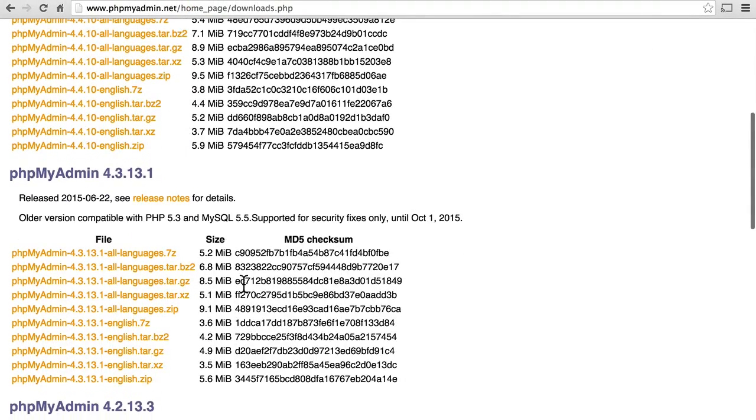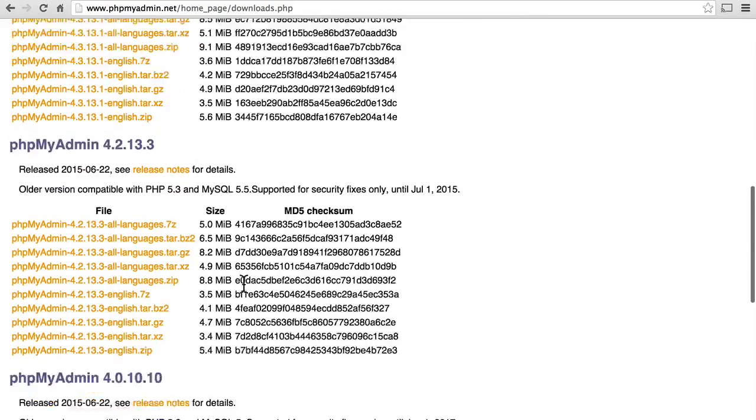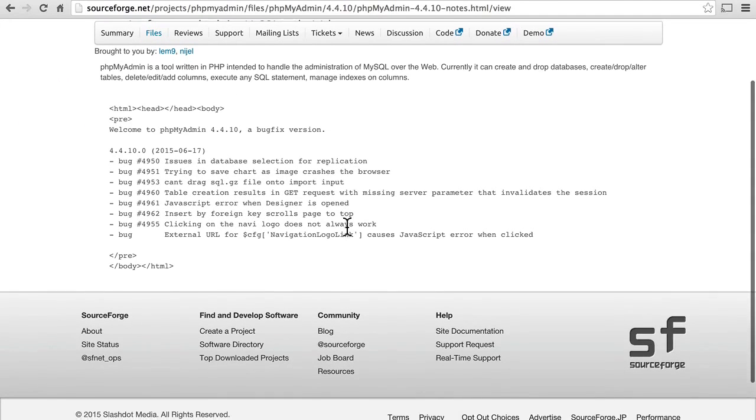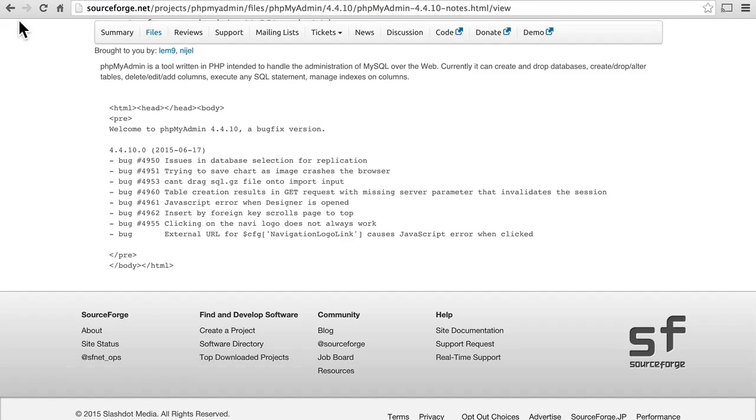Also on this page, you can get past versions if you need them. And also, you can see the release notes to see what happened in this release. This is particularly useful if there's a security release. You can see if you were vulnerable or not.